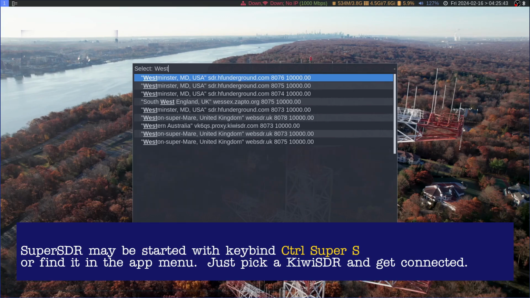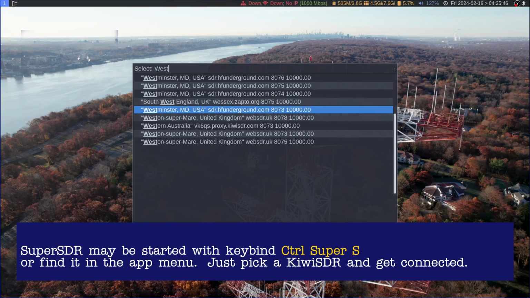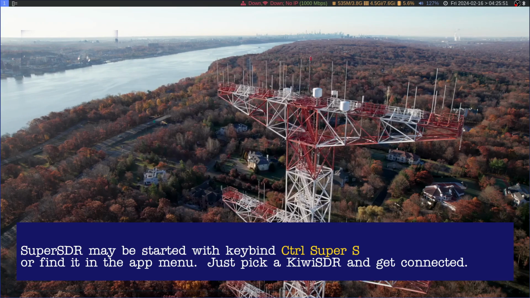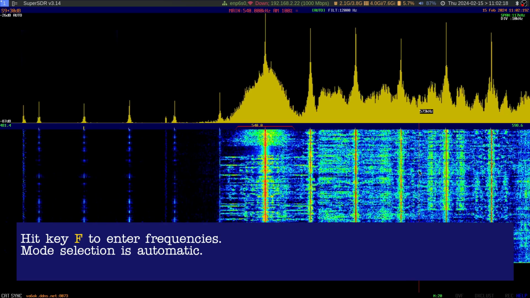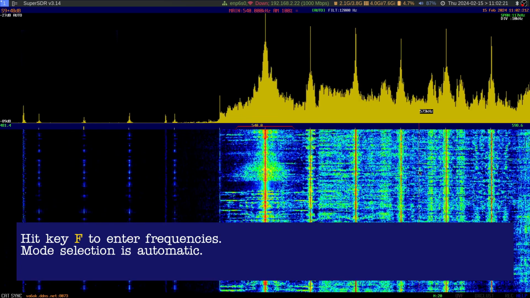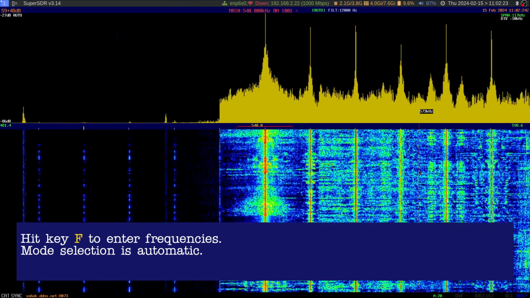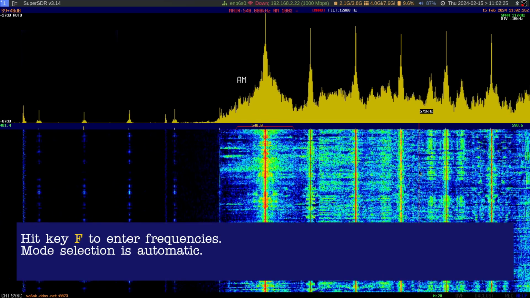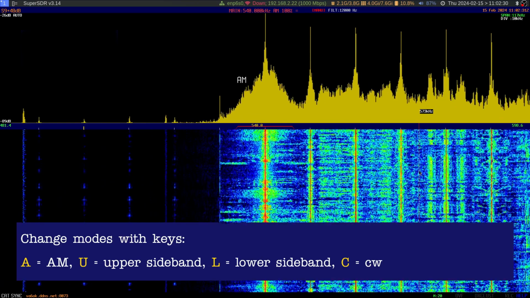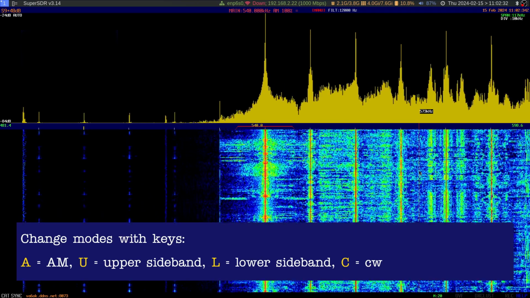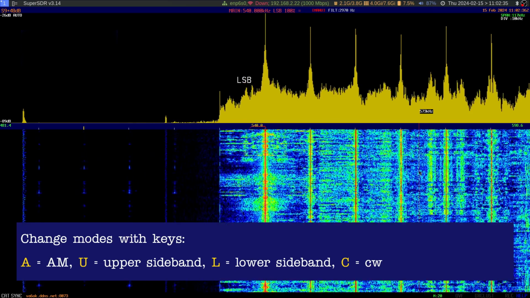I have found that the top stations are mostly on the night side of the Earth, where the shortwave broadcasters are strongest. Super SDR, like Skywave Linux generally, is keyboard-driven. Use F to bring up a frequency entry field. When you hit Enter, it retunes and selects the most likely mode for the frequency. If necessary, hit A to change the demodulator to AM, L for lower sideband, and U for upper sideband.